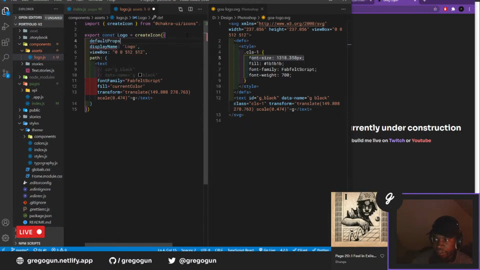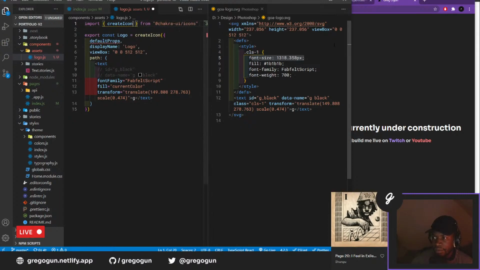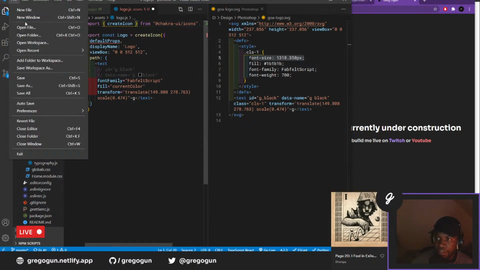I think we can pass default props to it, but my understanding is that we have to bring in default props from. No, I think I'm largely guessing. I think the best solution here is to look at a past project.